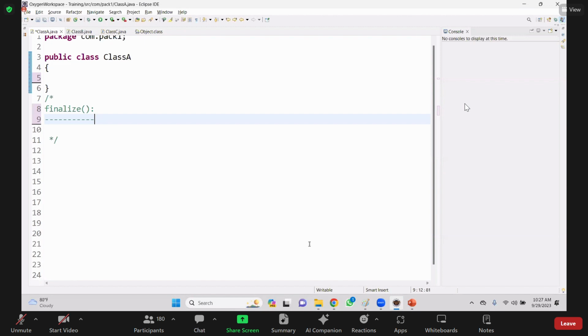It is a process of destroying all unused or unreferenced objects from the heap area. Who is going to destroy? Garbage collector.